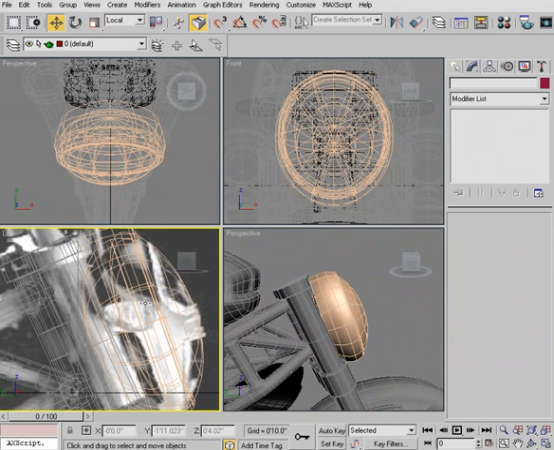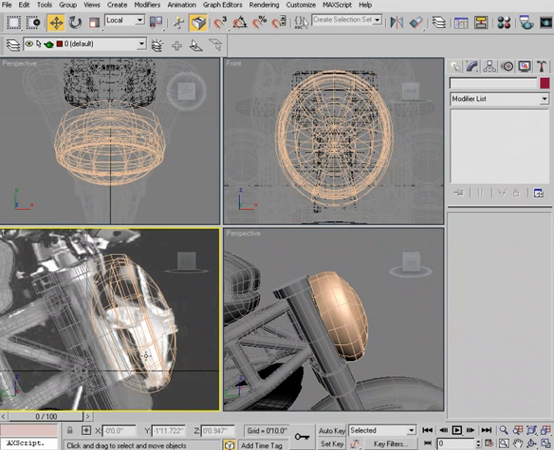In the next lesson, we're going to add this piece that goes around it, goes around the front, and then attach the little lights on the side. So we'll go ahead and do that next.